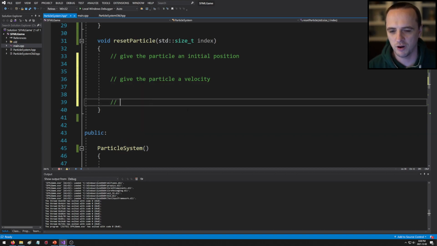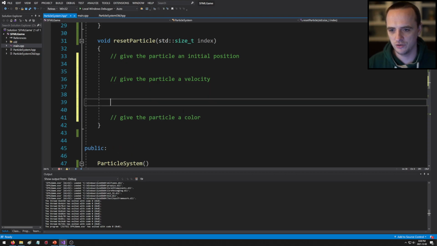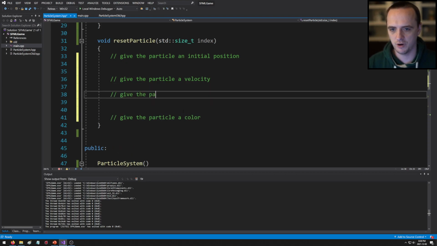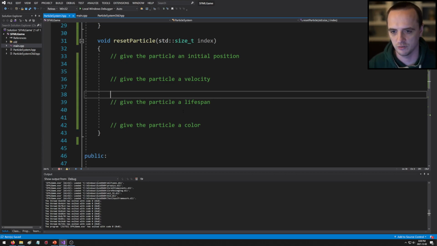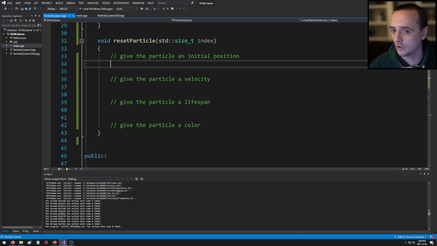Then I'm going to give the particle a velocity. Then I'm going to give the particle a color. And maybe I also want to give the particle a lifespan so that it doesn't just continue going on forever. It's going to reset back to its initial position at some point. That looks good so far. So let's do all of these things.